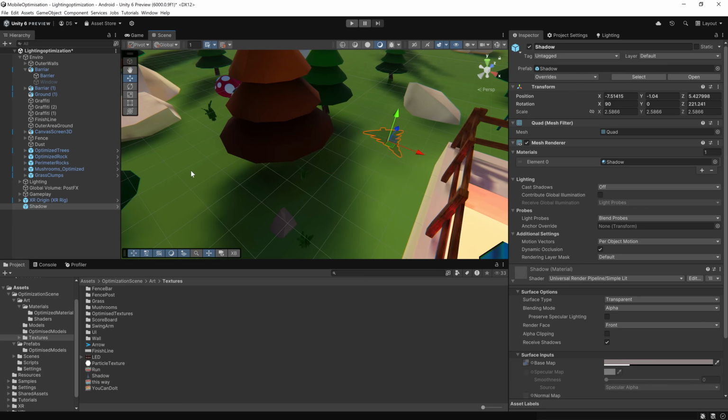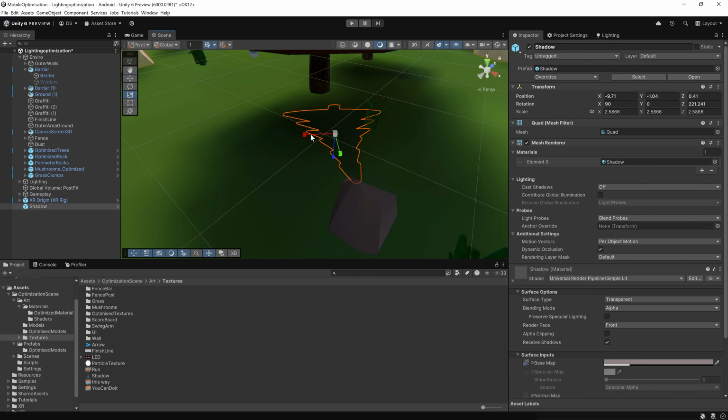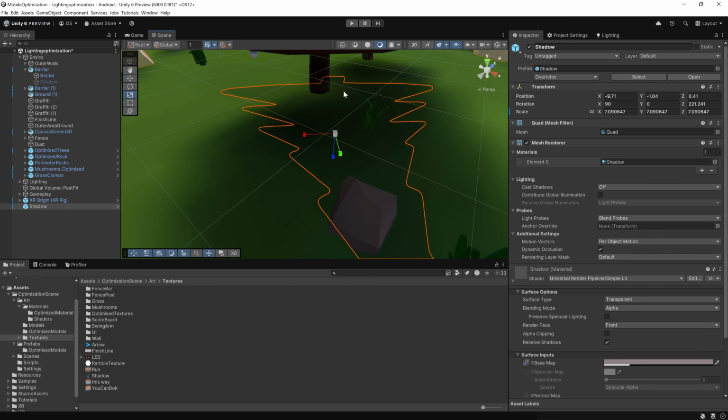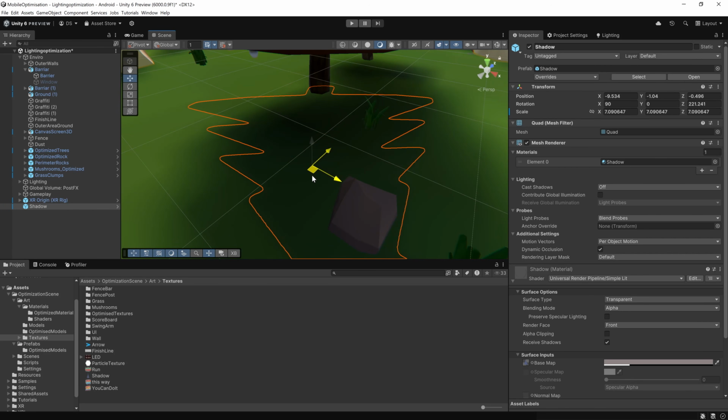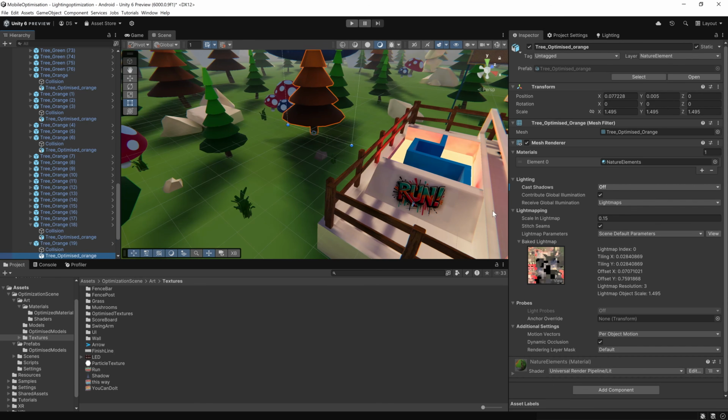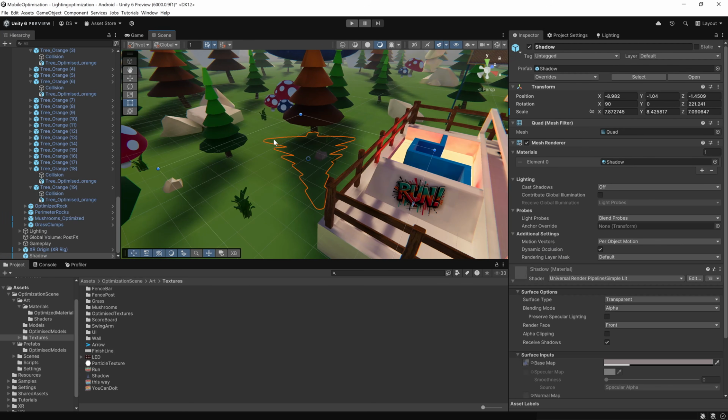I can then drag this under my tree, position it correctly and scale it according to the tree that I want to give the shadow to. And then on this particular tree's mesh, because the cast shadows are off, there'll be no shadow on the ground other than our fake one, which looks nice and crisp. So we can create fake shadows for the objects that are close to the camera, making them look high resolution. But everything else further away will be using the default light maps.